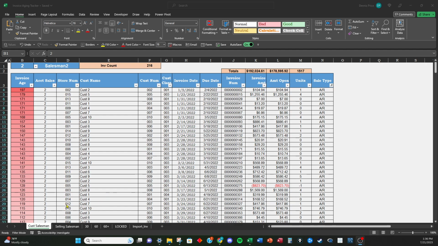Hello, just giving a quick demo of this invoice aging tracker that I created here.